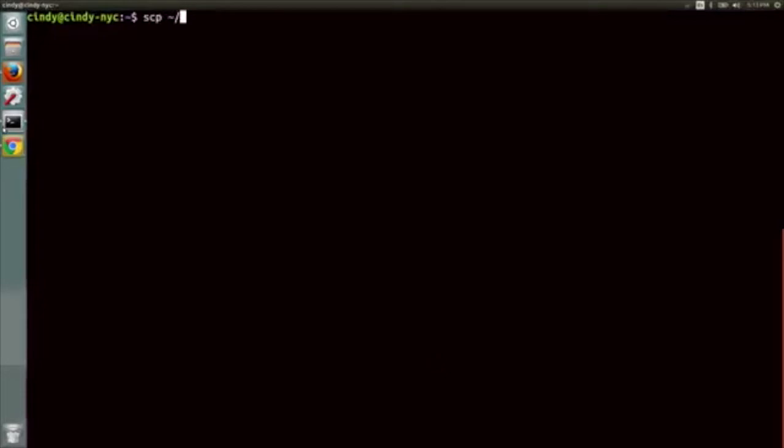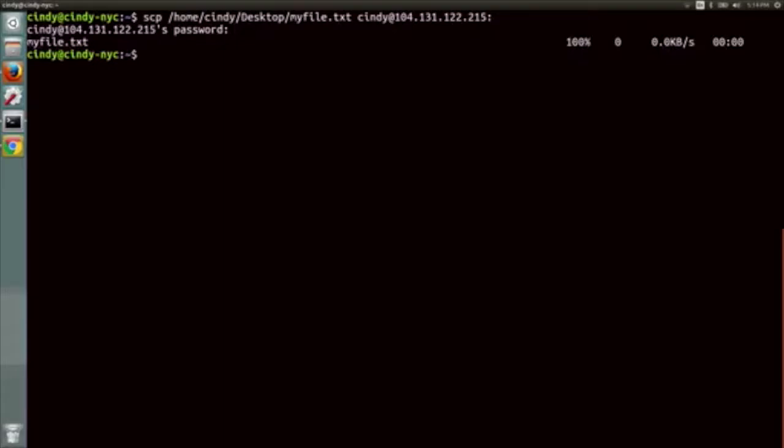SCP, desktop, my file, over to Cindy at... In this command, we run the SCP command with the path of the file we want to transfer to the user account, hostname, and path of where we want to copy the file to. Now it prompts us for the login information of the computer we want to send the file to. After we enter this, we can verify that the file is successfully copied over.